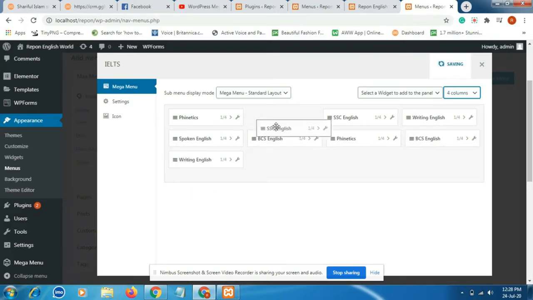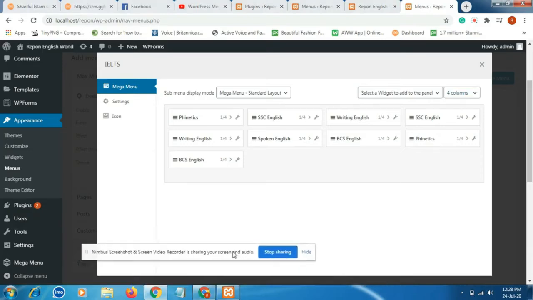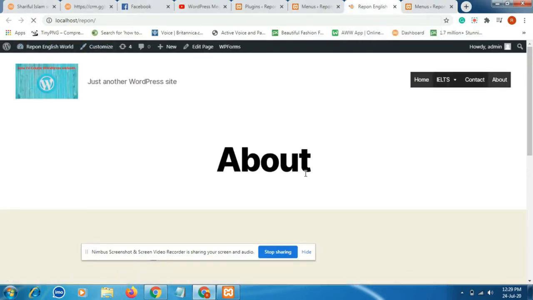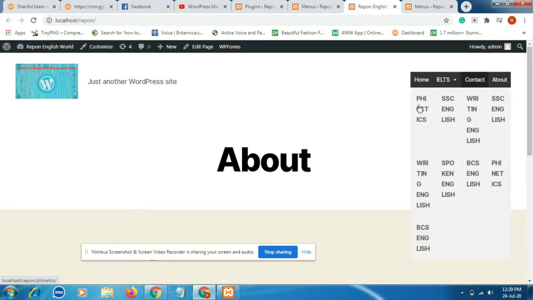After that, just drag and drop where you want to put the menu item. Just drag and drop it. You can change any item from anywhere. That's why mega menu is very popular all over the world. Go to the website and refresh the website. So guys, look, you can see our mega menu is created.